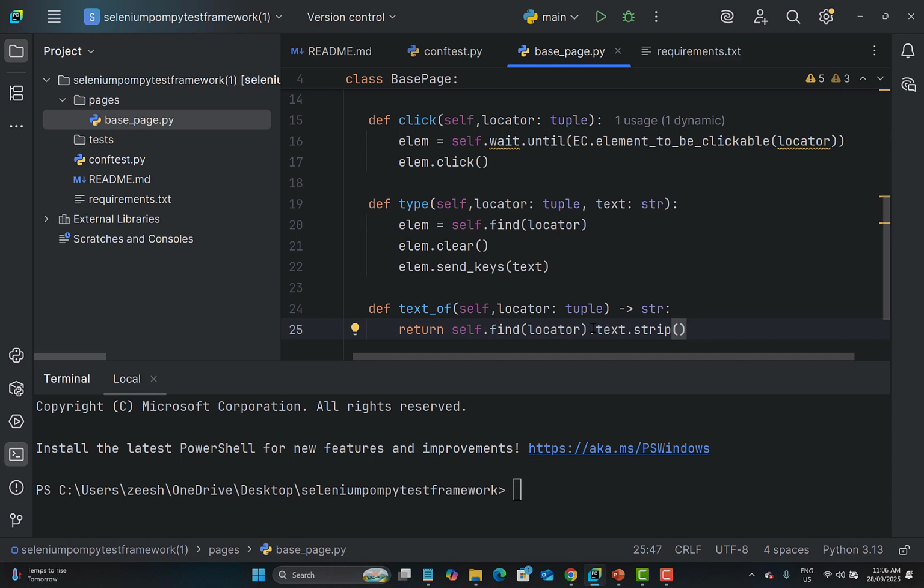For example, there is a text, and there are some spaces before the text and after the text. We don't need those spaces, we just need the text. So the best practice is to use this strip method. It will remove all the white spaces. If you don't use that, whatever text you get will come with all the unnecessary white spaces which we don't need for verification purposes. So the good practice is to use this particular method over here.